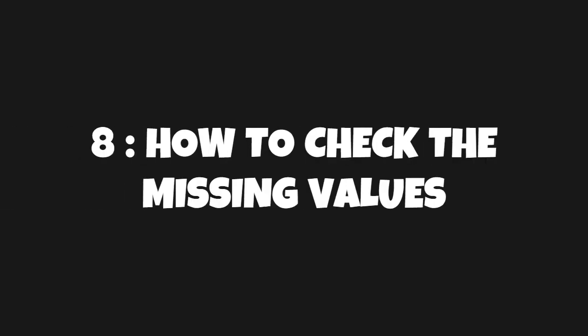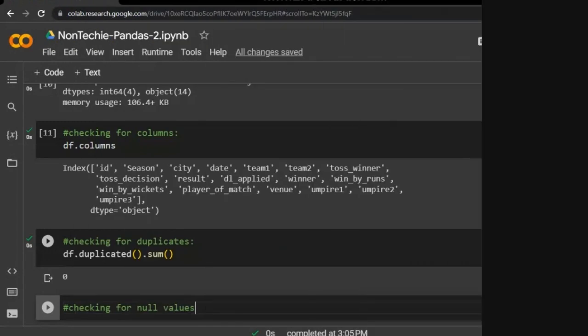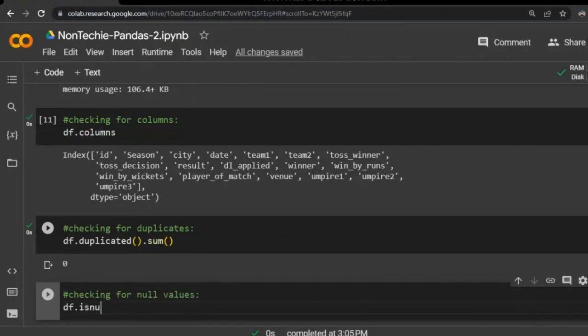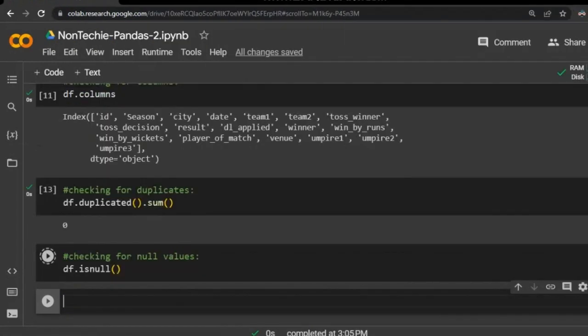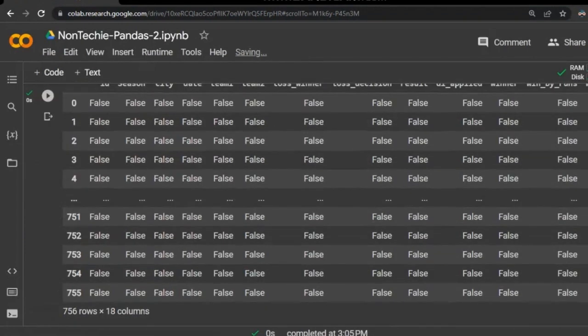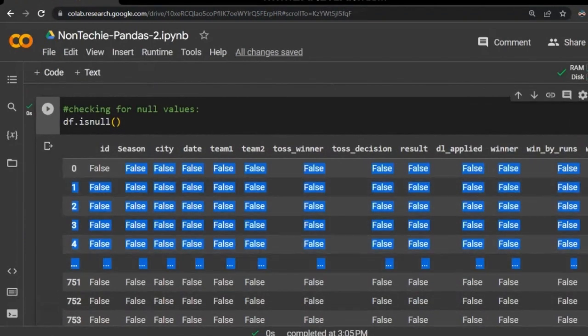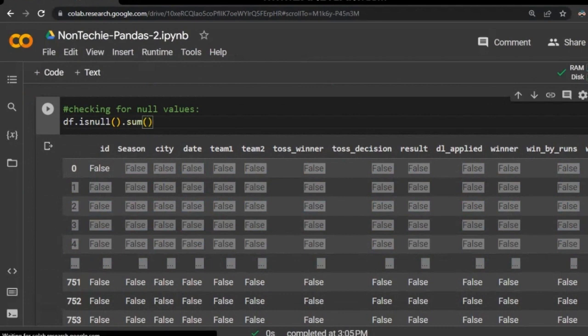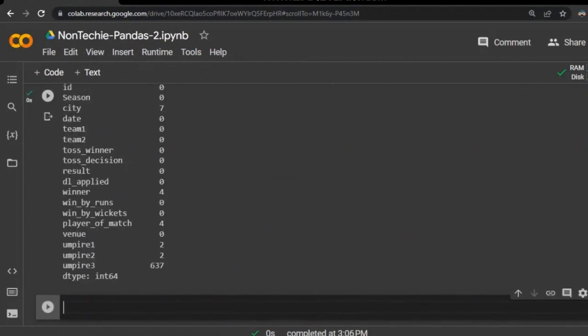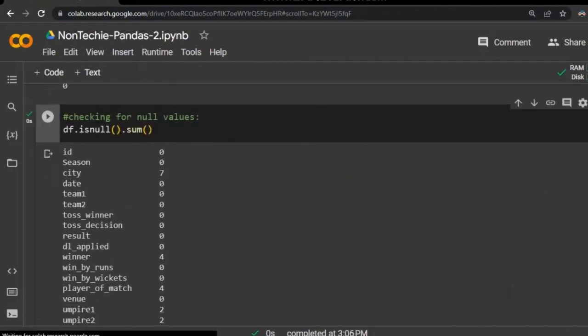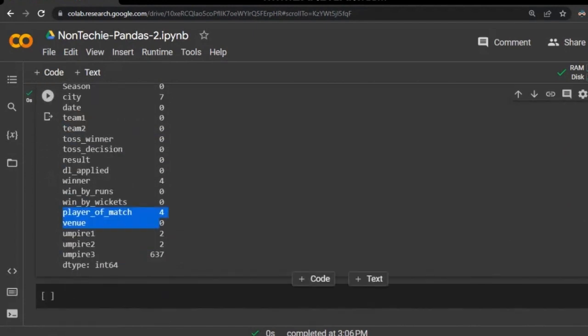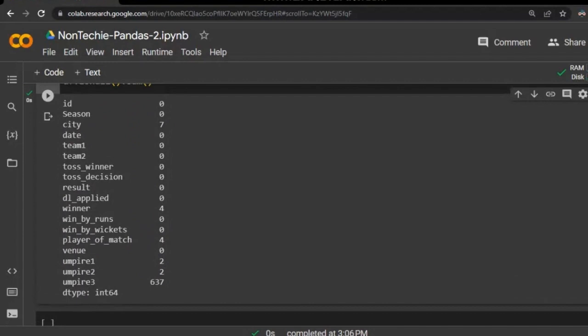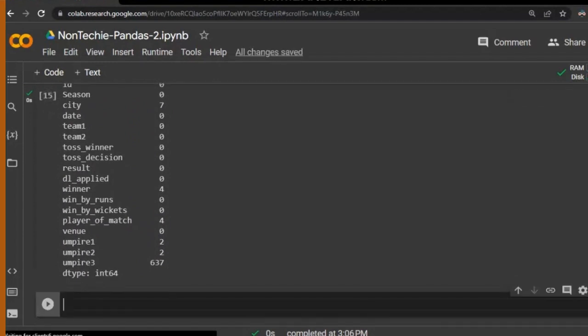Now another important thing to check in our dataset is the missing values. So let's see how to check for the missing values. I will write df.isnull. Now it will give me a huge data frame of true and false values. If I write .sum, it will give me a sum of missing values for each column. As we can see, city has 7 missing values, winner has 4 missing values, and as we checked earlier, we can see umpire 3 column has 637 missing values.